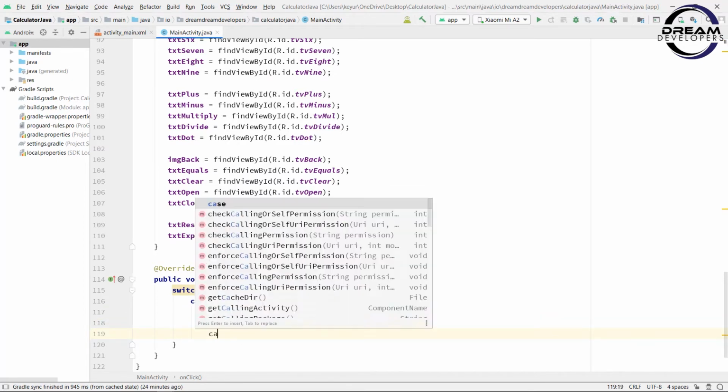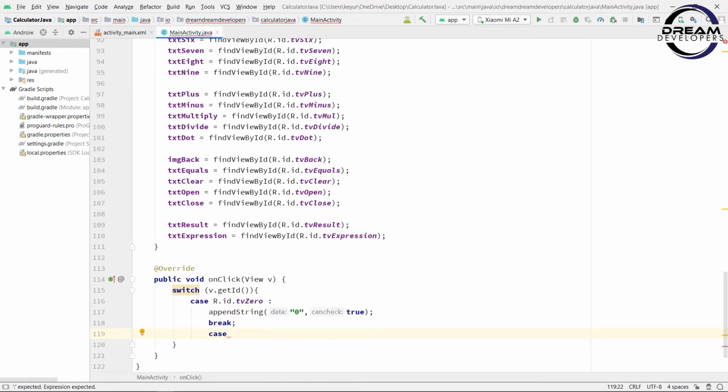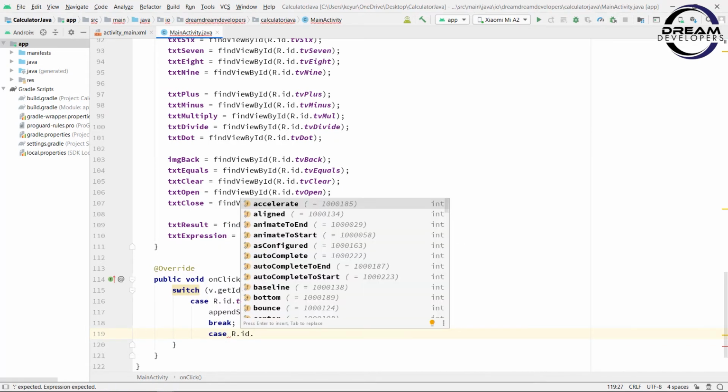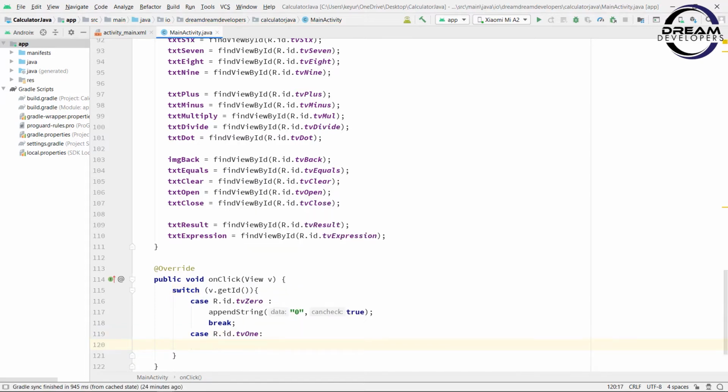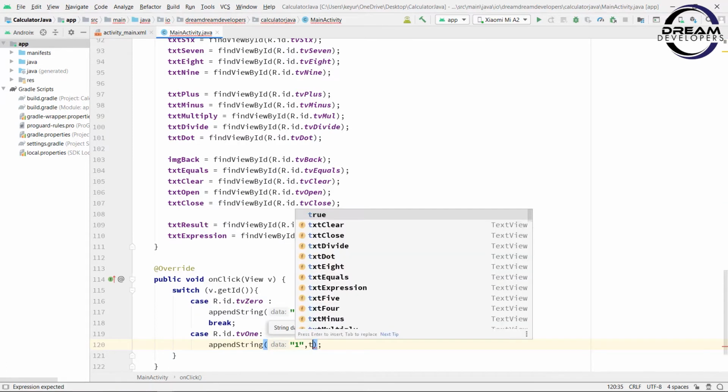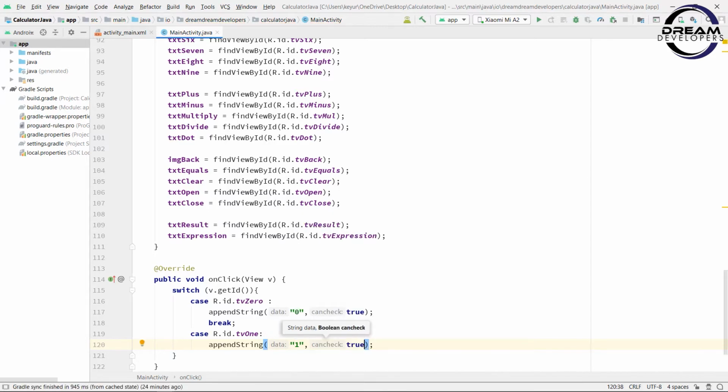Now we will write the second case. Case r.id.tv1. If the user has clicked on text view 1, then we will append the 1 to our expression and we will pass true to our check variable.